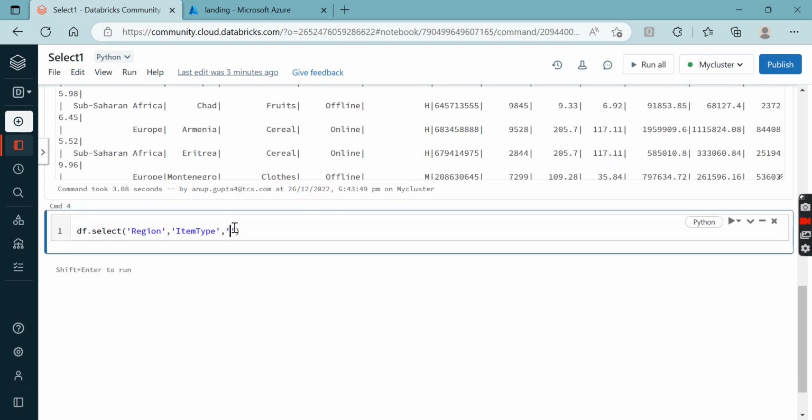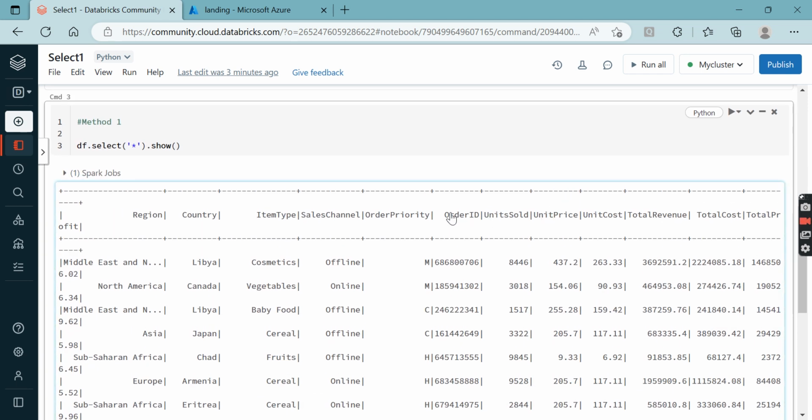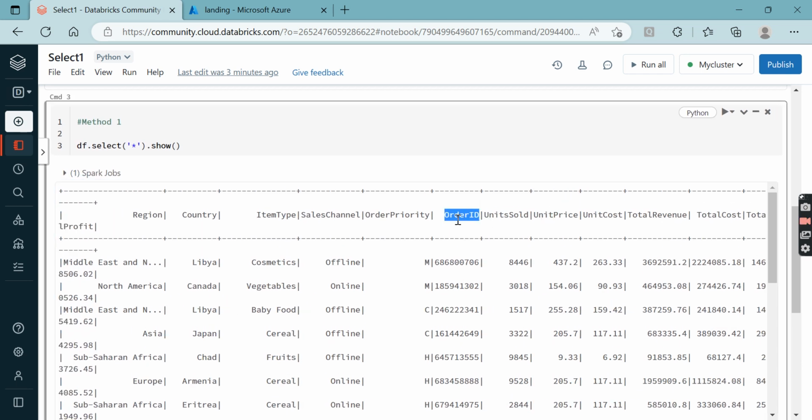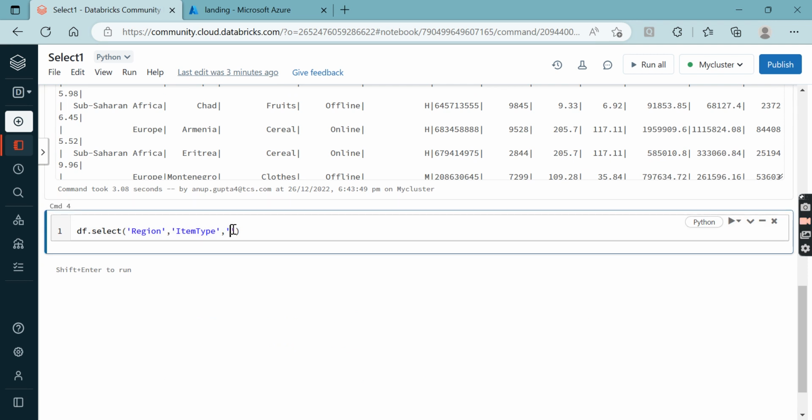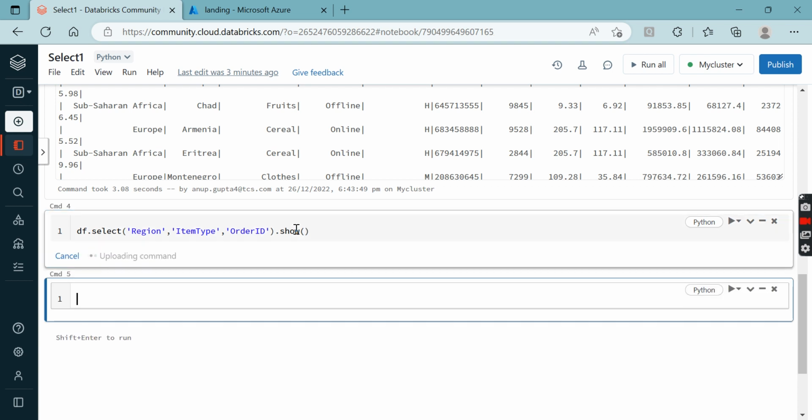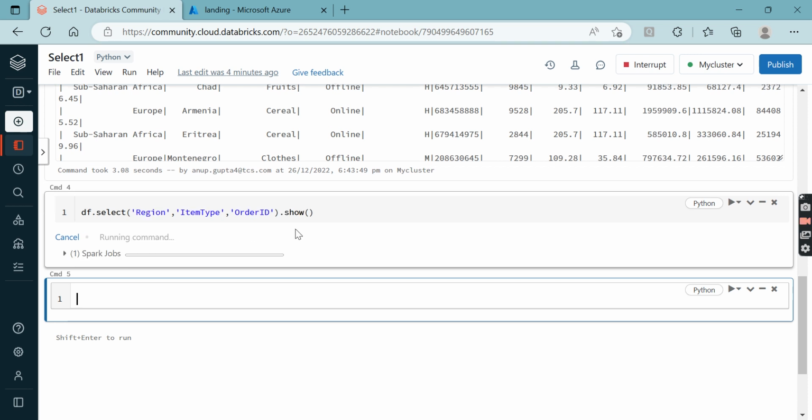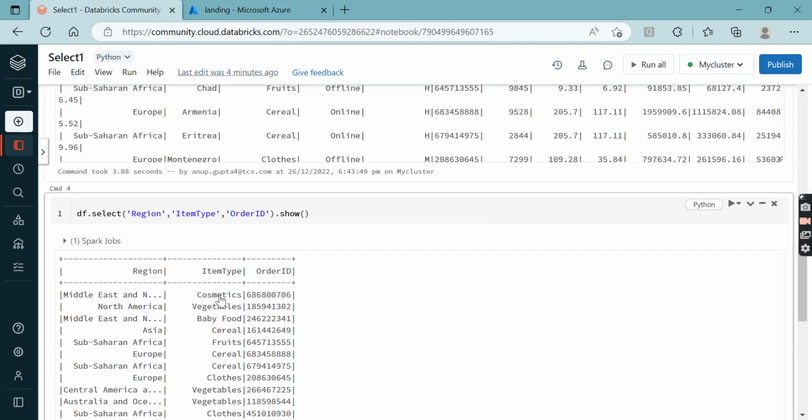Like one more column I just want to give, like order ID. And if you want to see the results, we just add show, and run it. Very simple, right? You can see these three columns are coming.